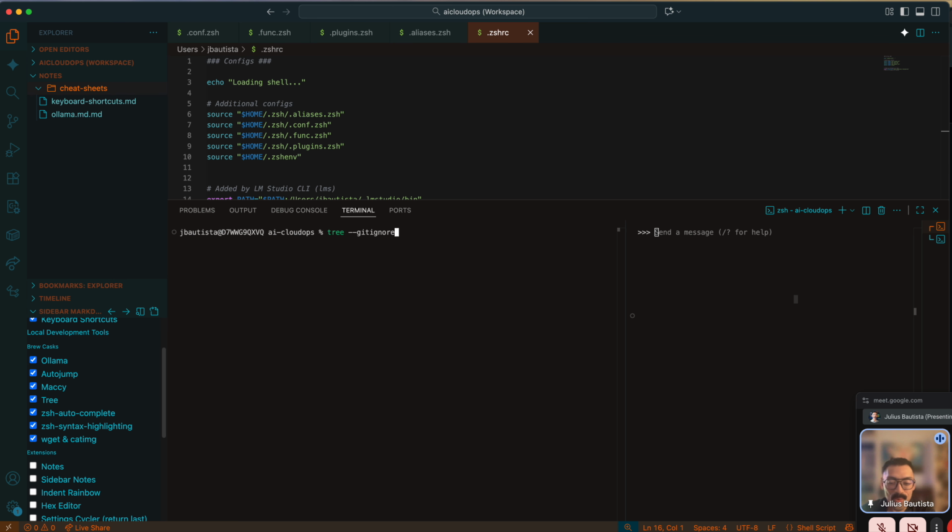So I, by default, just almost always pass in git ignore, even if I'm not really working in a Git project. It's forced a habit for me. So we see a very simple tree here. Let's go back to Autojump. I just realized I never even demoed Autojump.